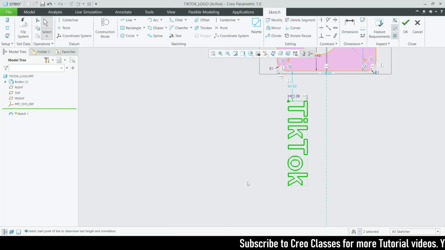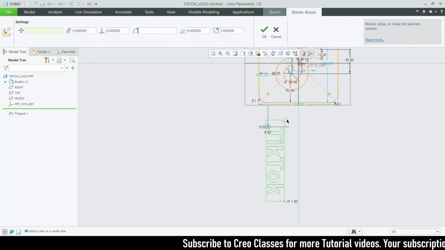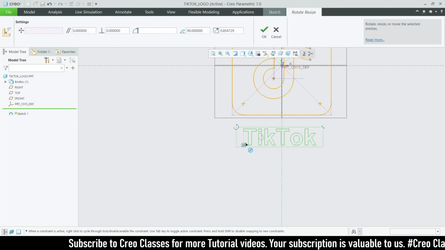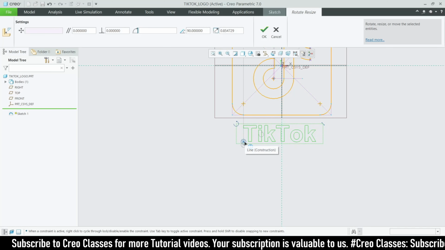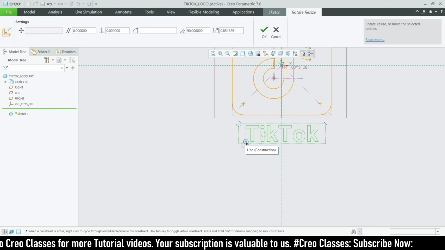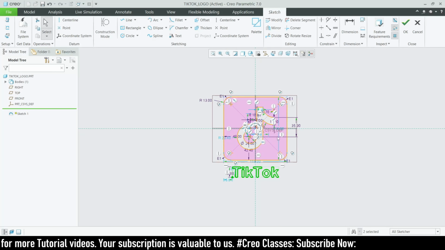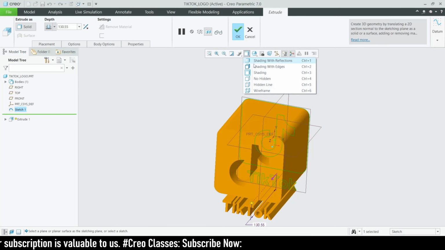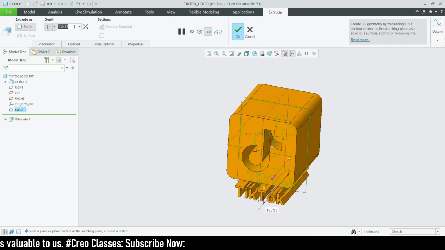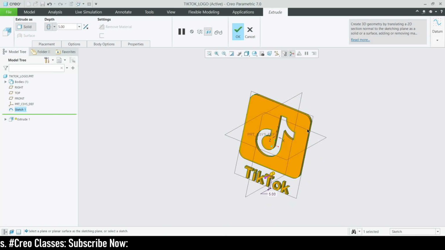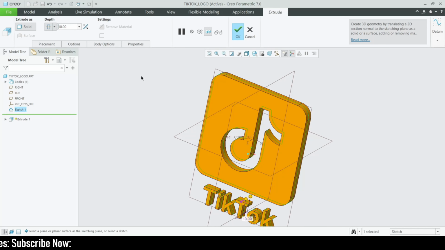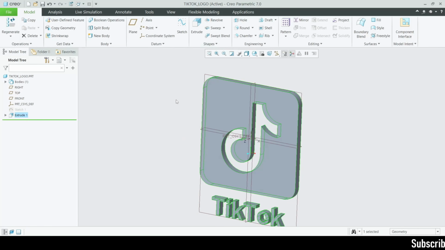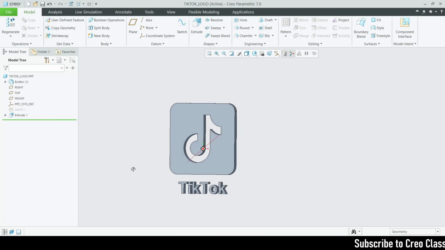Okay, now let's escape and resize and rotate this part. Minimize it like this. Yeah, I think this is fine. Okay, now let's extrude this. Extrude, shading with edges, both sides. Extrude to a value of 5, or else let's go for 10. Sorry, let's go for the minimum value here. Okay, it looks good, right?